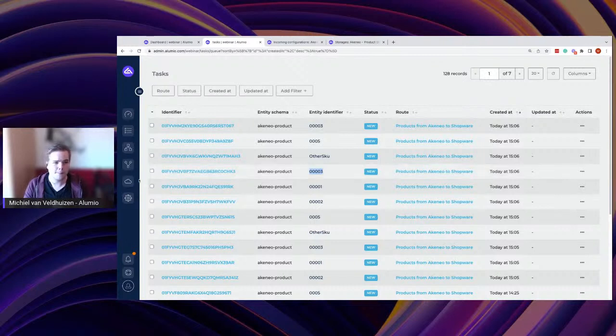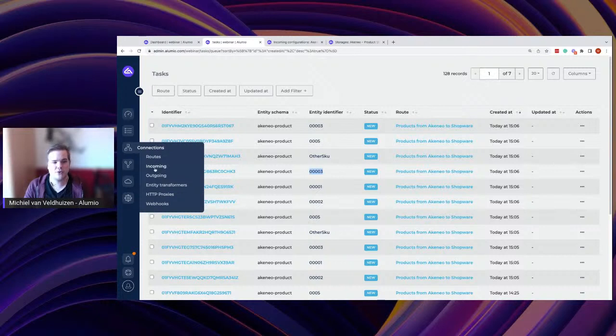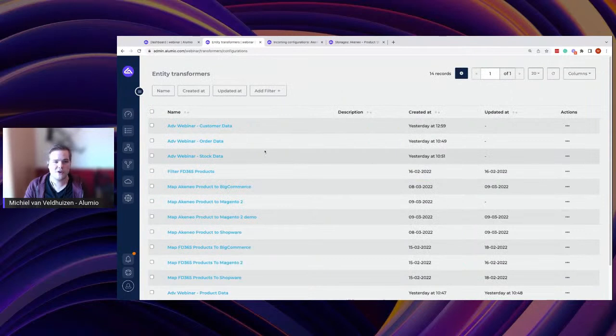Another implementation which I would like to show right now is enriching your data by doing multiple API calls within the entity transformers. This is very useful. For example, let's say you pull in product information, but you also have to pull in the stock information, and then you also have to pull in the information about the prices. You can map that and send it elsewhere.